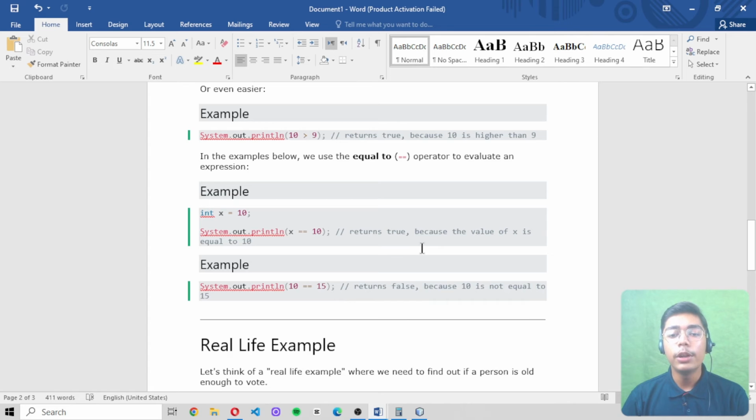You can use the equal to operator as well to evaluate an expression, like if I want to evaluate an expression, I can just use 10 as the value, or you can use any other value as well. But for example, if I'm using the x variable, and in this x variable I am storing an integer value of 10, I can use the equal to sign to return a true value because the value of x is equal to 10.